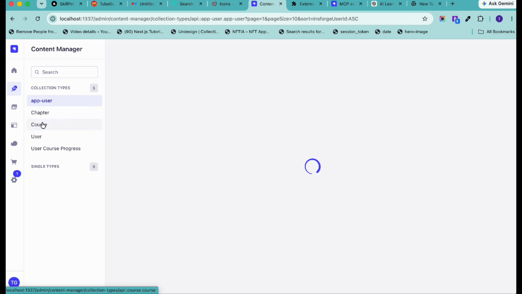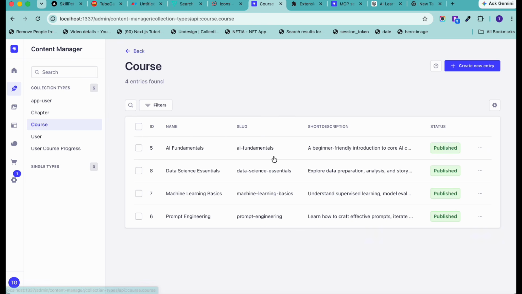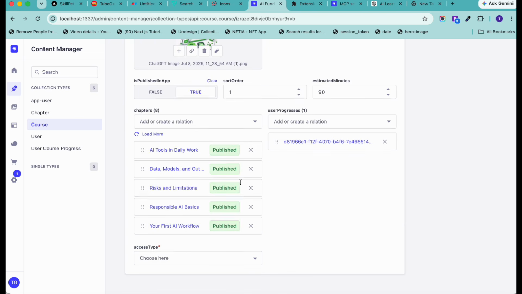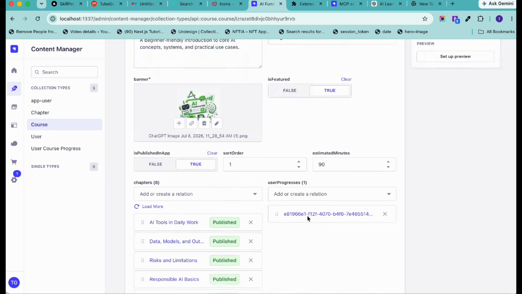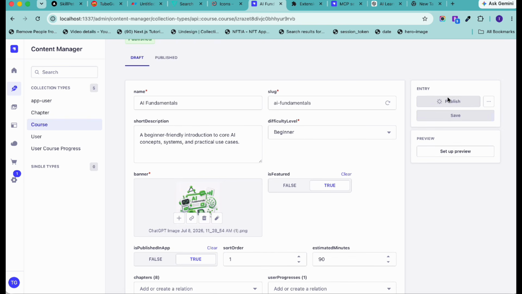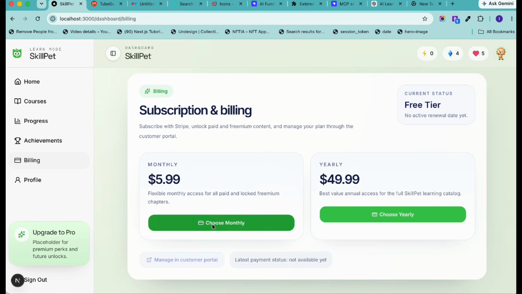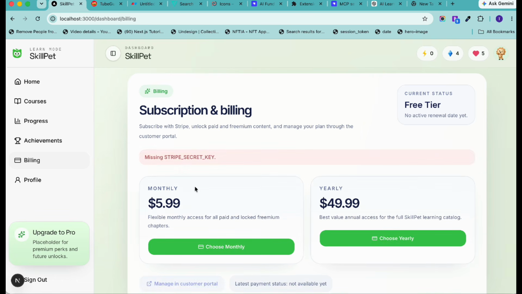So inside the content manager, if I go to any course and click edit, you will see the option called access type, and you can choose paid or freemium, free, or whichever type you want. Okay, and then simply say publish. Inside this app side, you will see this subscription model. If I select this choose monthly, it might not work right now because we don't have the Stripe secret key added, which we will add in a moment.